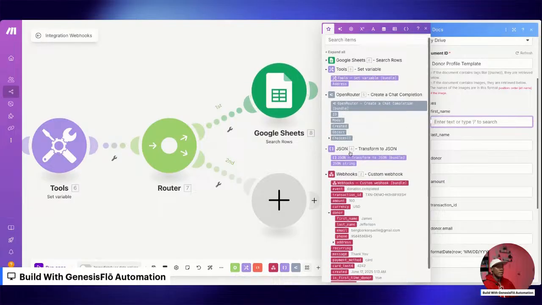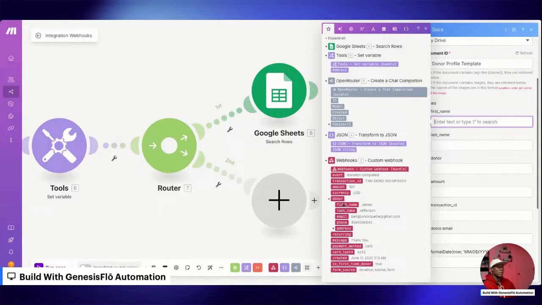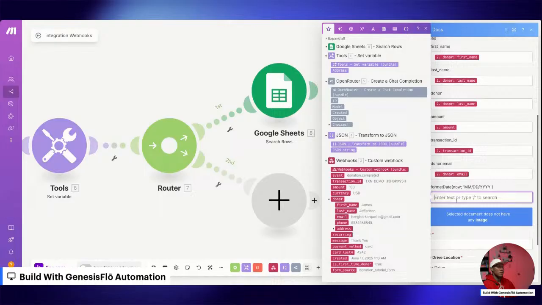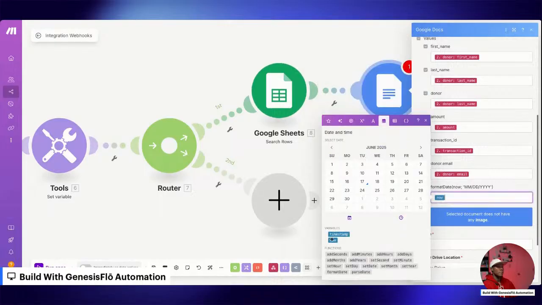So we have full name. We're going to need the first name, the last name, donor name, which is basically the first name. I prefer the last name because it just differentiates the person. The amount they donated, the transaction ID, because we want to keep track of that. Where is transaction ID? All right, the email and the date, we're just going to do now for this date.